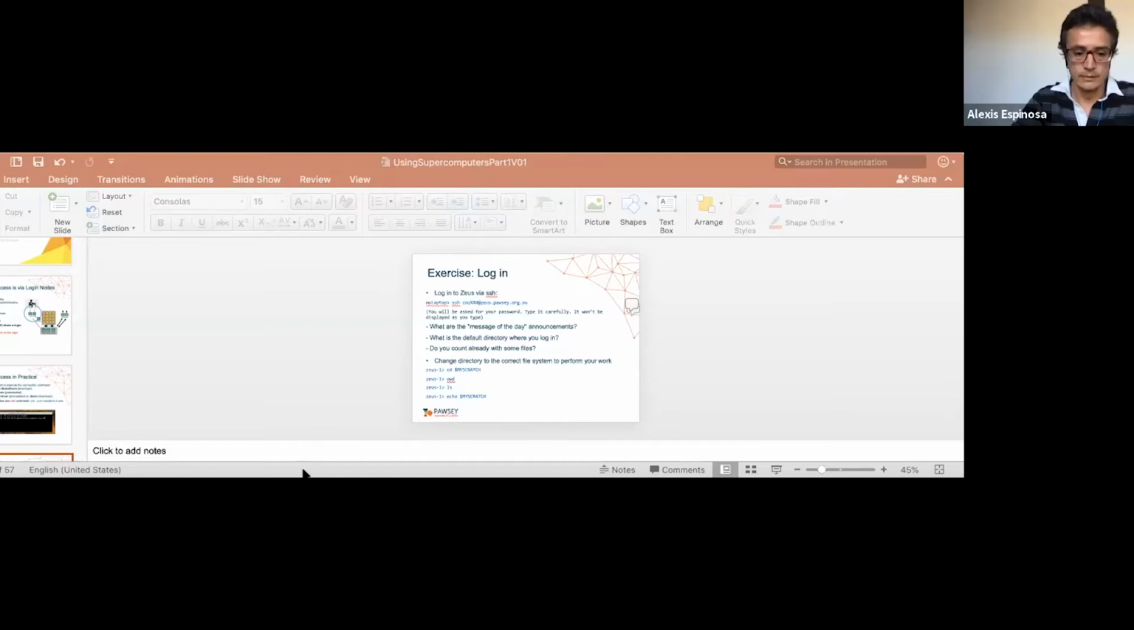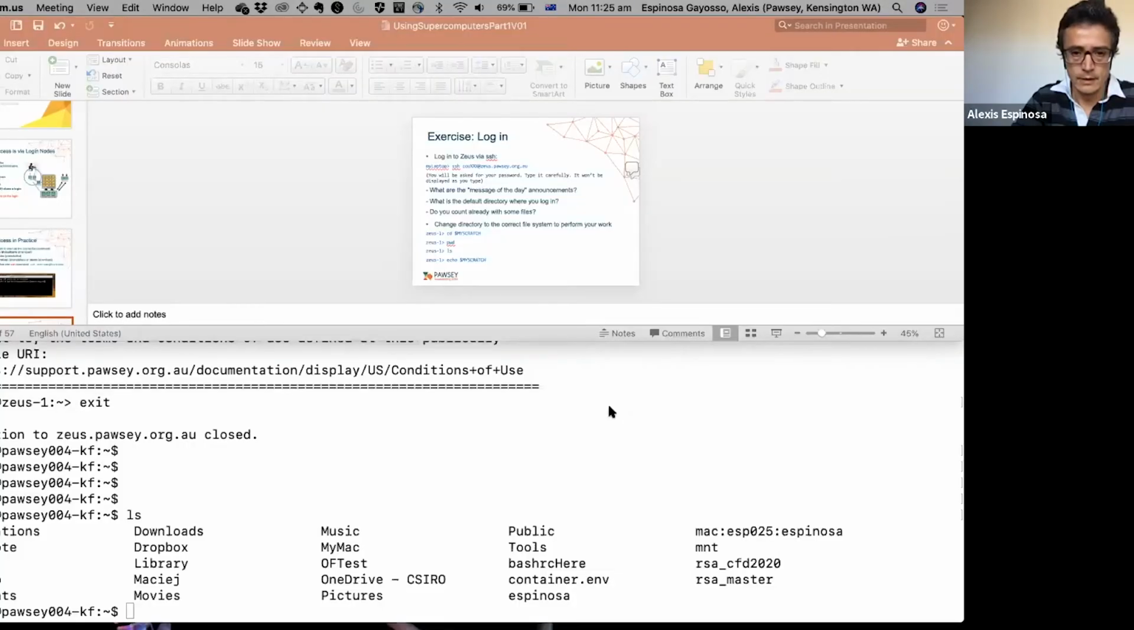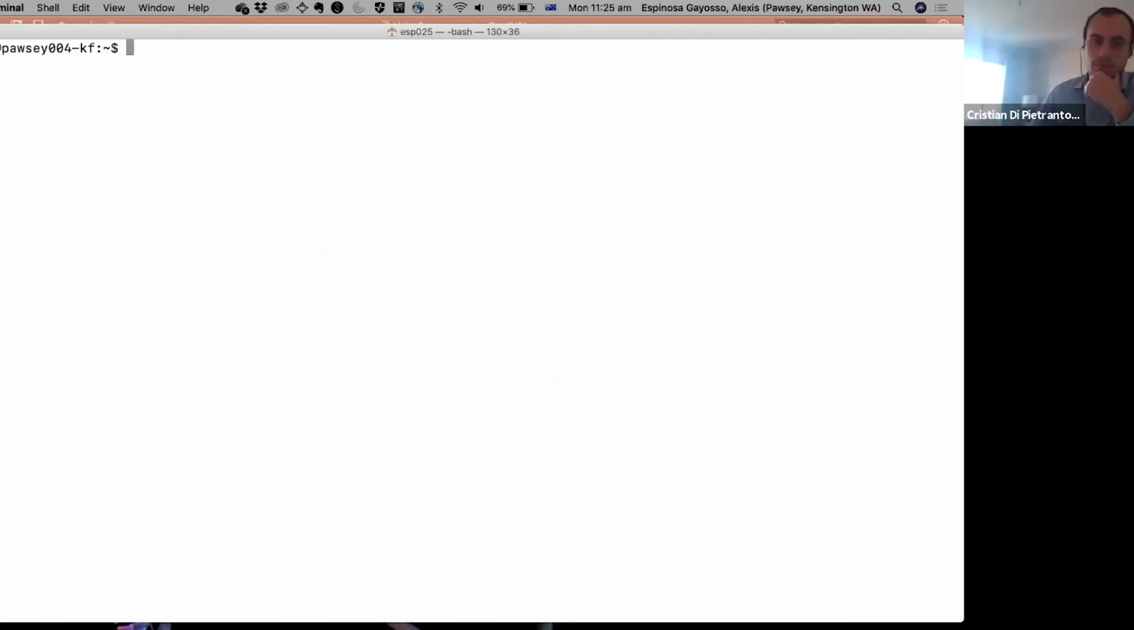Do you want me to make it larger? Yeah. Can I see the terminal? Sure. I think that you're sharing just the PowerPoint window. Oh, really? Yeah, we're not seeing your terminal at this point. So you're just sharing the application, so share a different one. Okay, share desktop. Okay, so now you see it? Yeah.